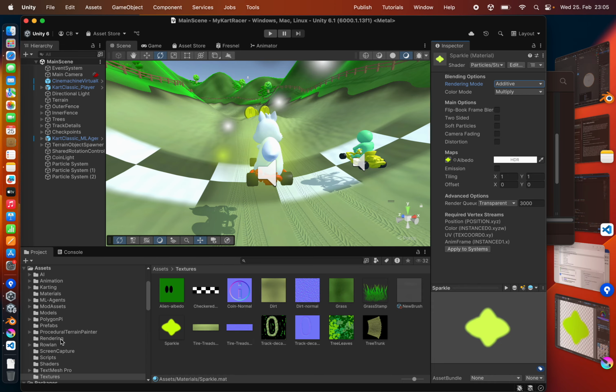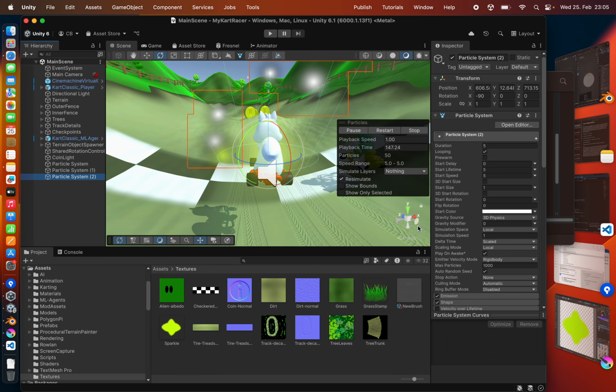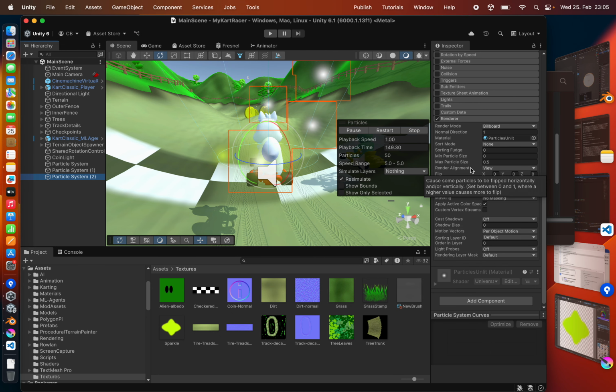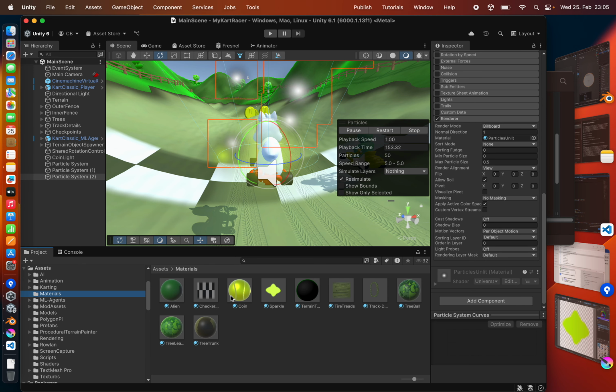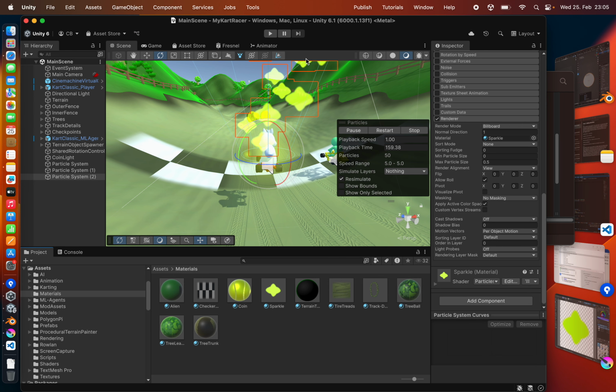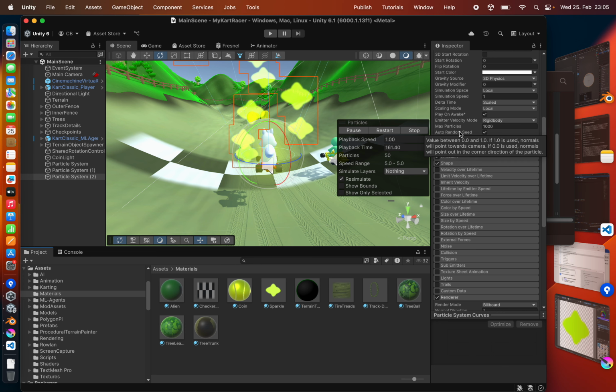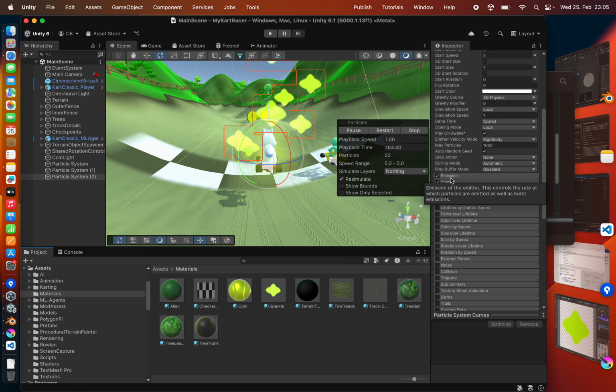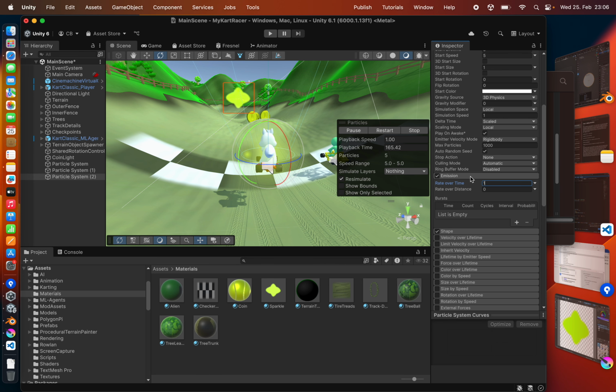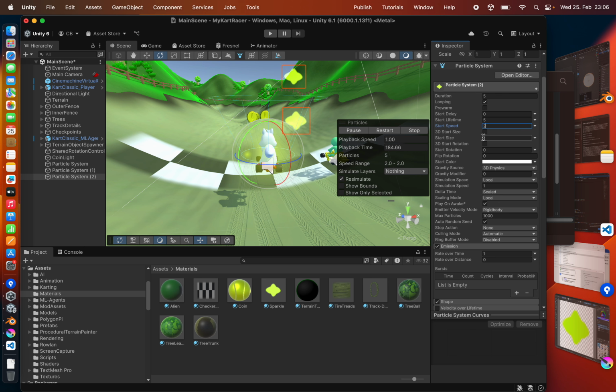And with this material ready to go, we're going to go back to our particle system, go back to our render. And we're going to take our particle material and put it in here. And now we see our little stars. Let's now make these emit less, make them slower, make them also a bit smaller. We really just want small, subtle little sparkles.